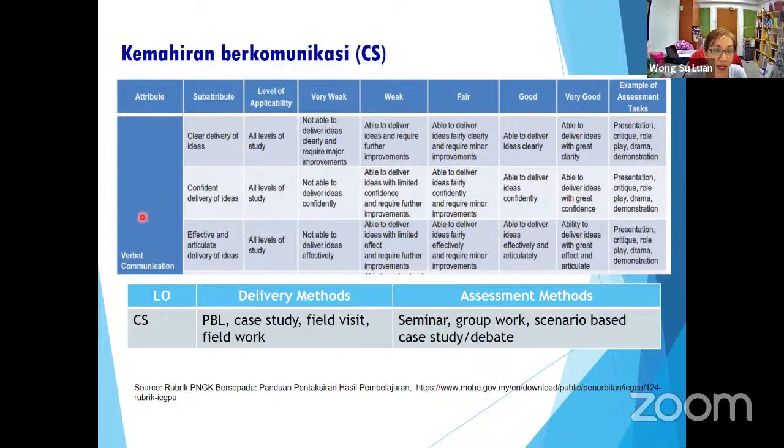And this is the attribute. This is actually the criteria. And within that criteria, they have sub-criteria. This is even more specific. I'm not going to go into detail, but this is to give you an idea of how comprehensive your rubric can really look, depending on your preference.